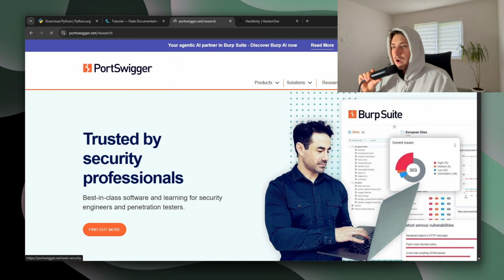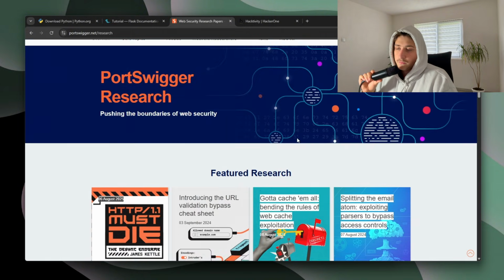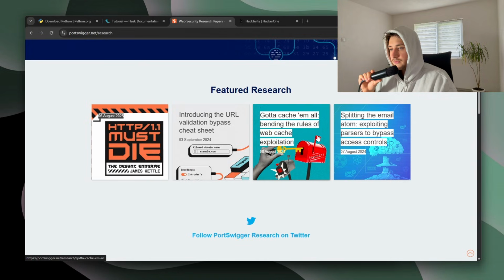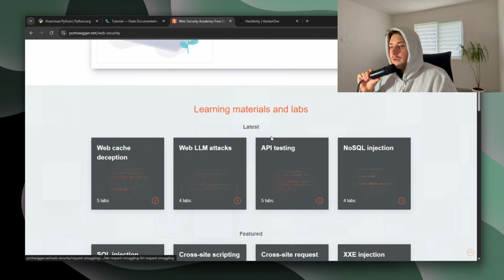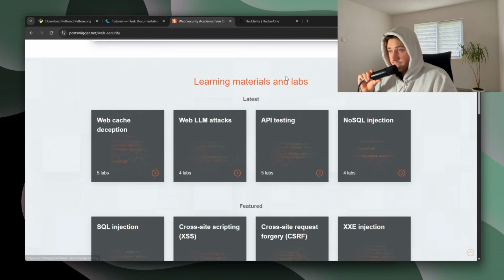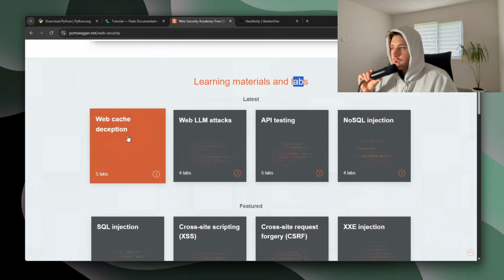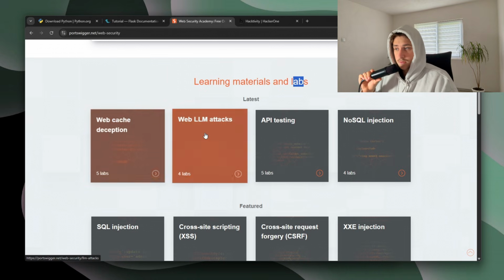You can go to research to read their own blog posts about vulnerabilities, which is kind of crazy because sometimes it inspires me to make videos. But in the academy, you can actually find a lot of different learning materials and labs. Most importantly, labs, but learning materials are also good because you can see web cache deception, Web LLM attacks. Oh, that's interesting.